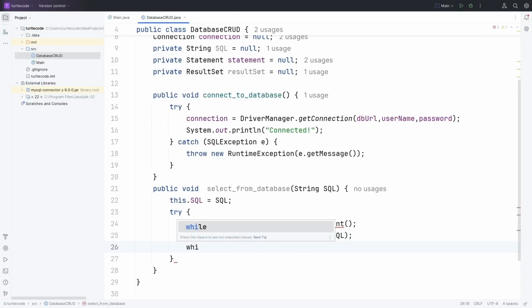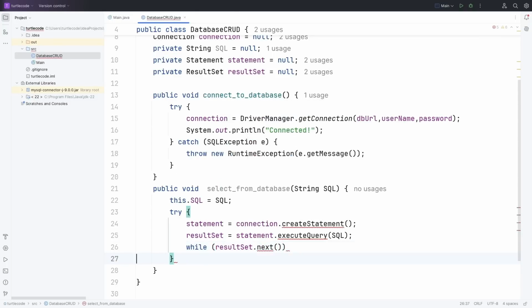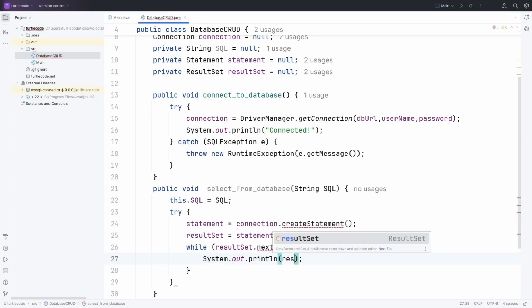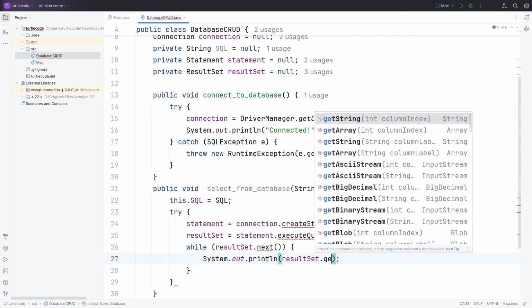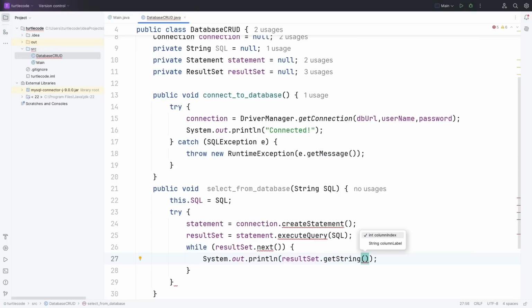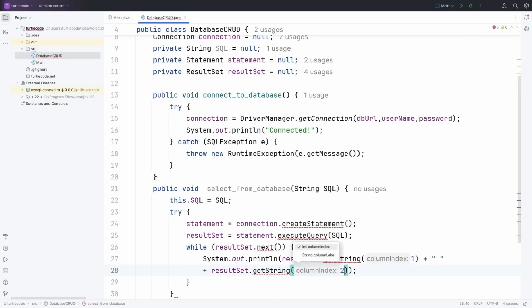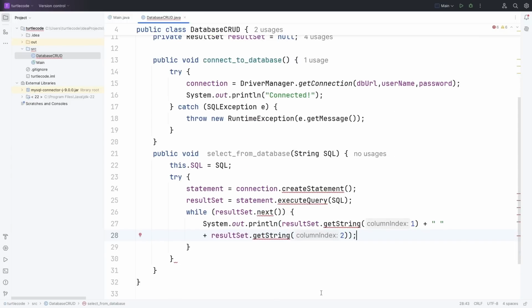The while loop will continue to work as long as the next method in the result set returns true. I will get the continent and name columns in the country table. The first index corresponds to the continent and the second index to the name column. I print the first and second indexes in the result set to the console. Finally, I add a catch block.